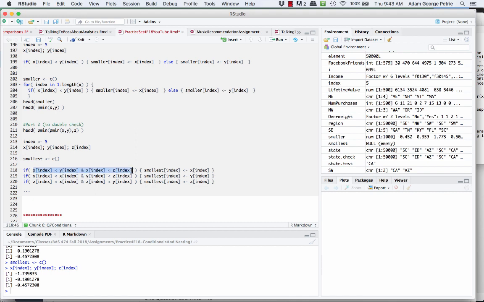If I run the logical condition, this could come out to be true because x is less than y and x is less than z. So true, we'll put into that position of smallest the value of x.